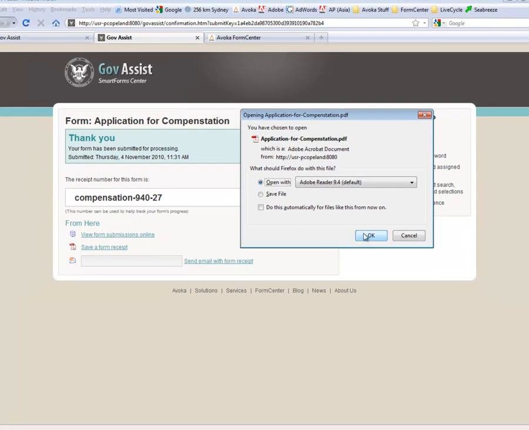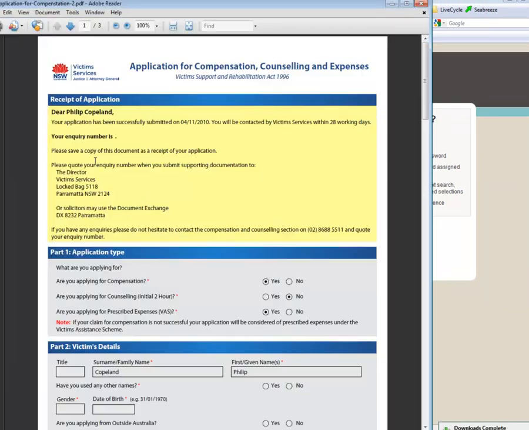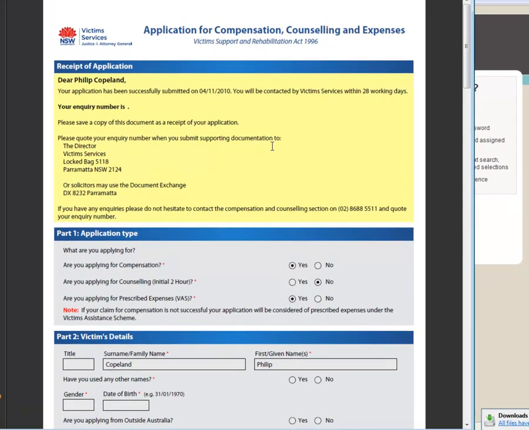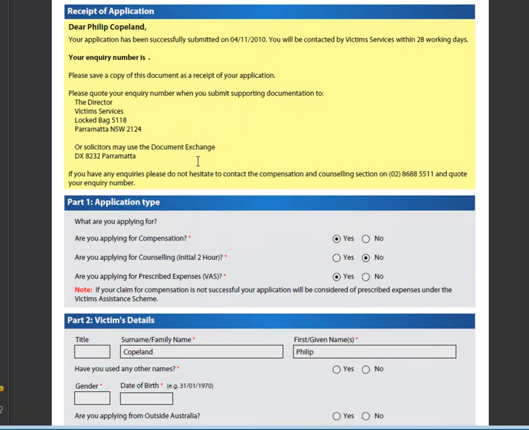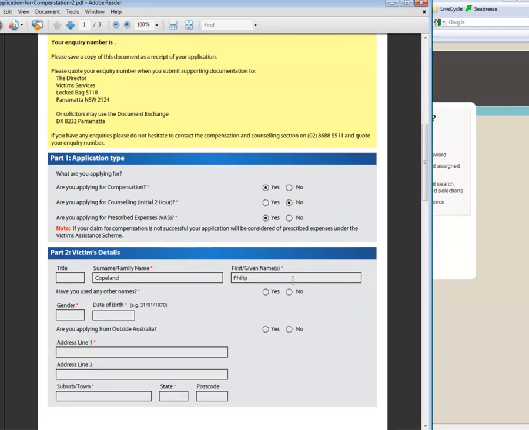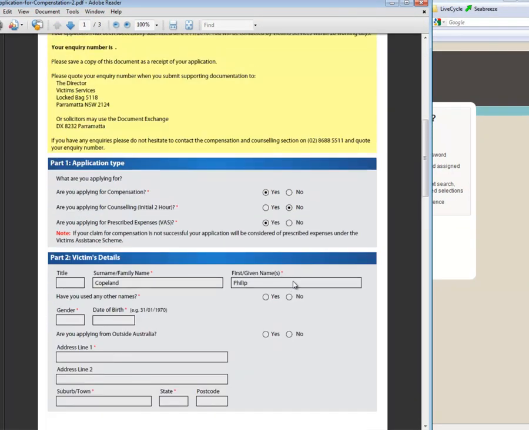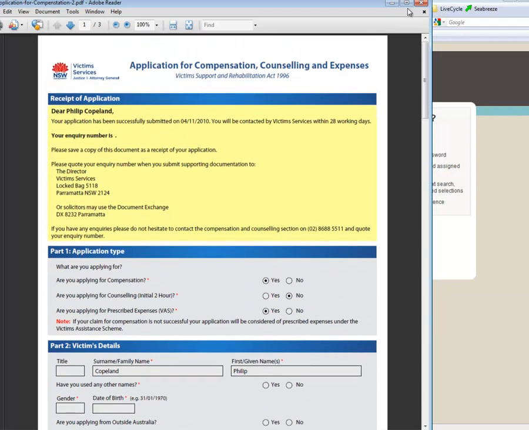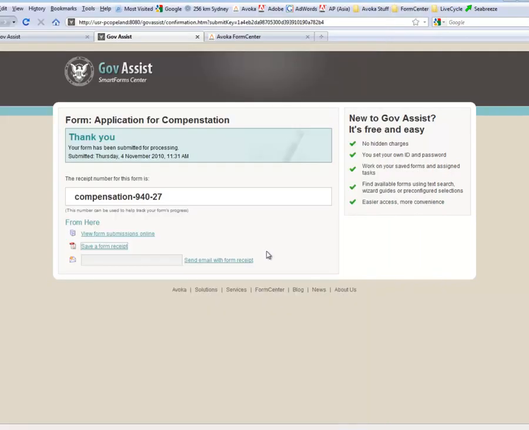So if I open that up with Reader for saving on my own desktop, you'll see that what's happened here is behind the scenes we've used Lifecycle Output to flatten the form. So this is now not editable, and it's in an archivable format that I can save for my own records on my local hard disk. And this document is also sent off to the appropriate agency or department or group or business process that look after that.